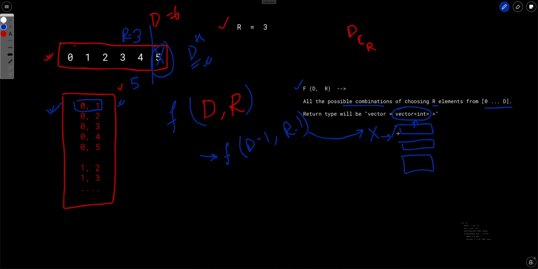So this vector denotes one of the ways to select r minus 1 from the remaining d minus 1, right? And we have to find the number of ways to select r from d. So the last one that we are selecting is d, so we will just append d to this entire set of vectors, and this will be our new vector, which we will push in our answer. If you don't get this, please rewind the video and watch the last 2 minutes again.